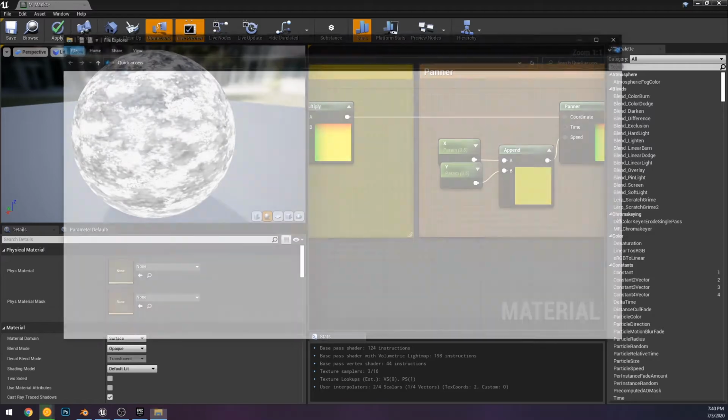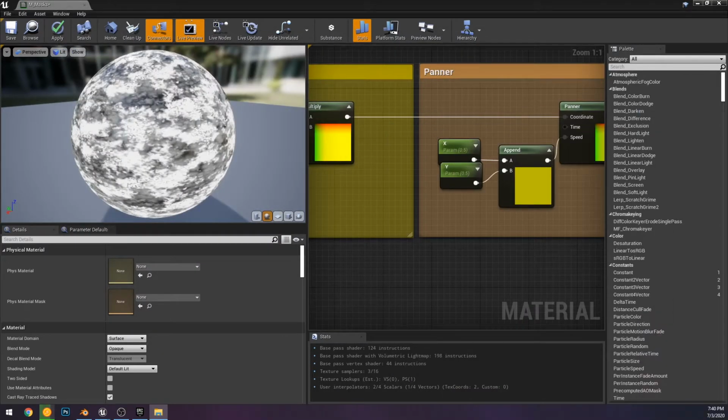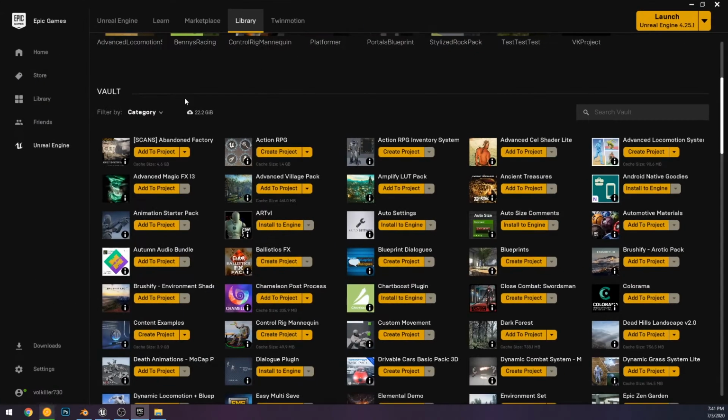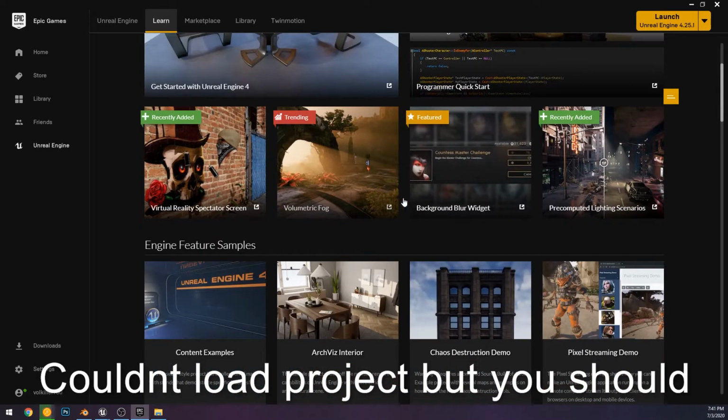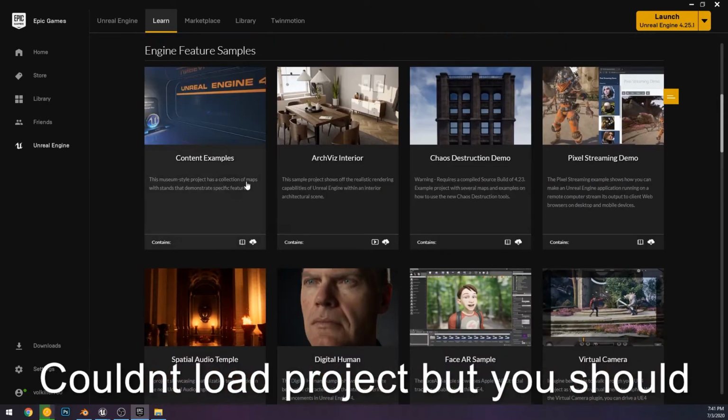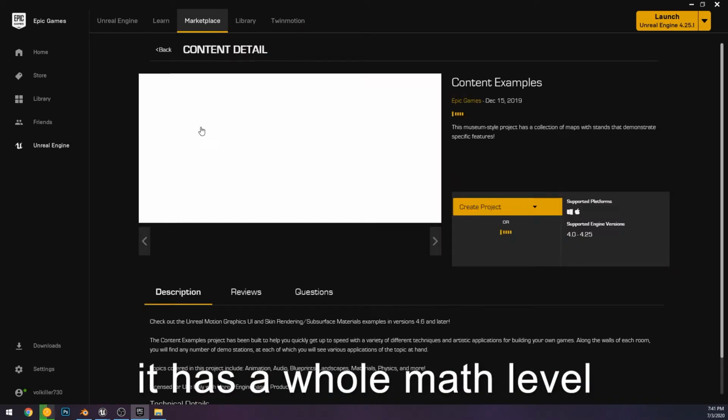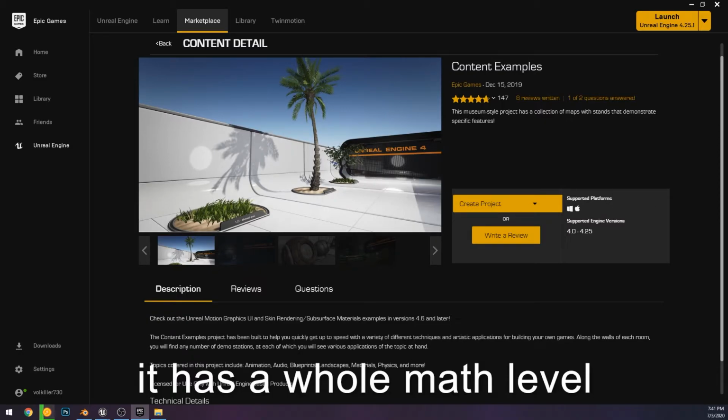But if you haven't, what I recommend is, let me find it so I can tell you, there's actually a project in the Learn tab called Content Examples. Literally content examples, right? So you would go here in the Epic Games Launcher, Unreal, Learn tab. From here, look around. Okay, content examples right there. Bam. They have an example that is somewhat just like what I'm doing. Yeah, here we go. I'll open it if I can.